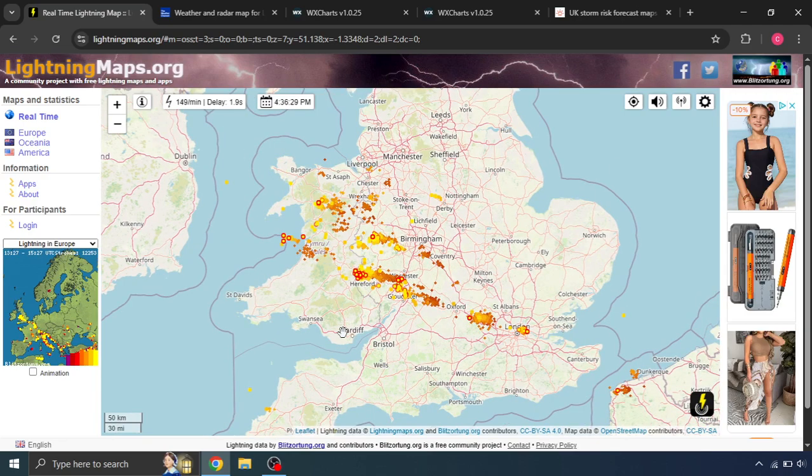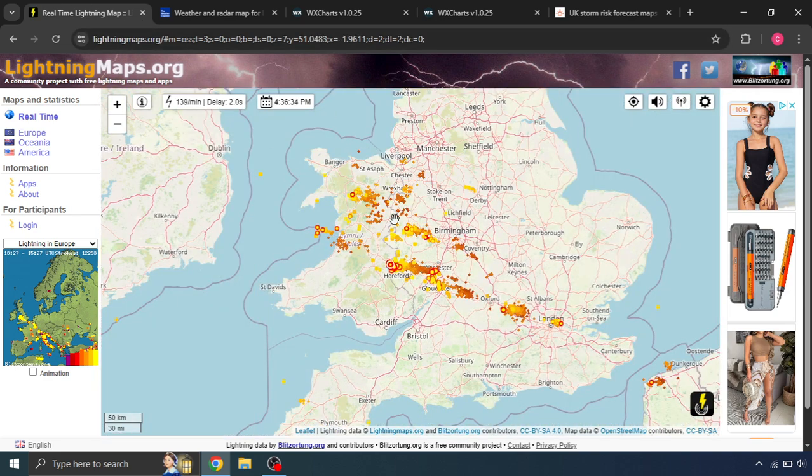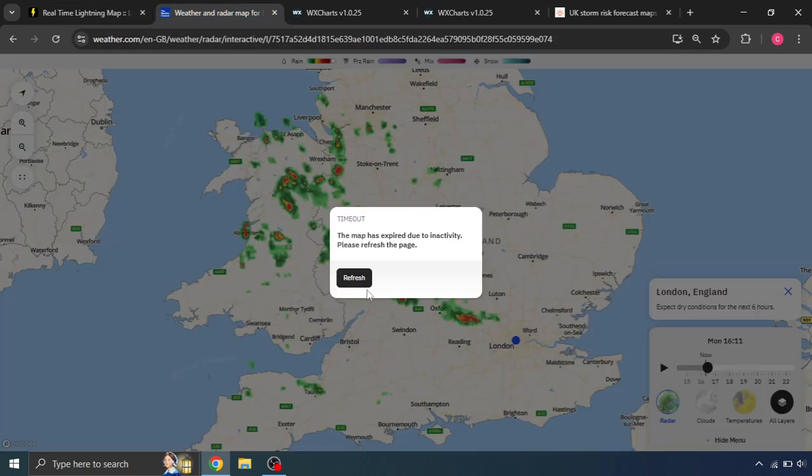This is the storm that is on lightning maps. You can visit this on lightningmaps.org. It's free to do so if you are interested in it. And we'll move on to the next chart now. Refresh.